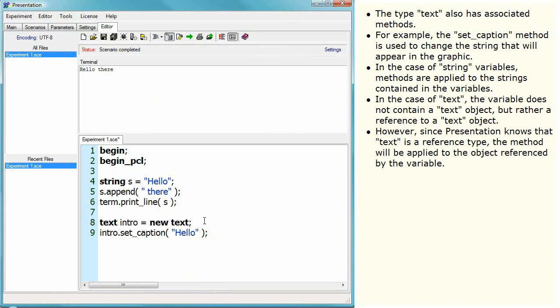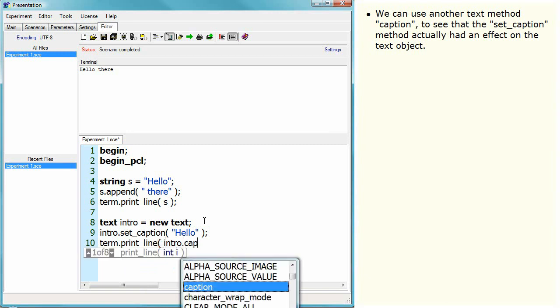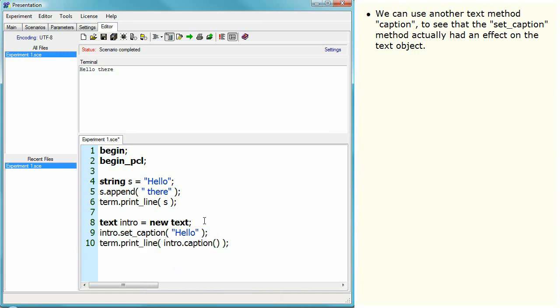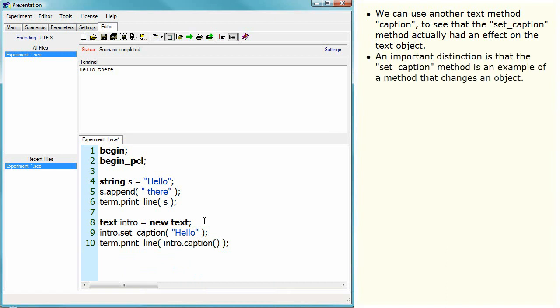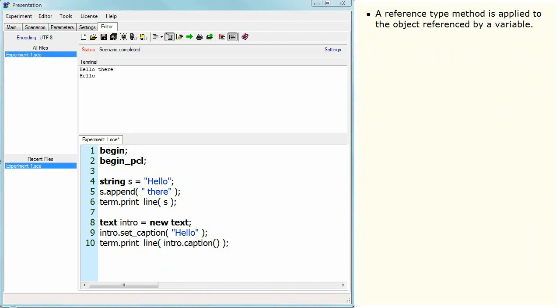by the variable. We can use another text method, caption, to see that the setCaption method actually had an effect on the text object. An important distinction is that the setCaption method is an example of a method that changes an object. In contrast, the caption method is an example of a method that returns information about an object. A reference type method is applied to the object referenced by a variable.